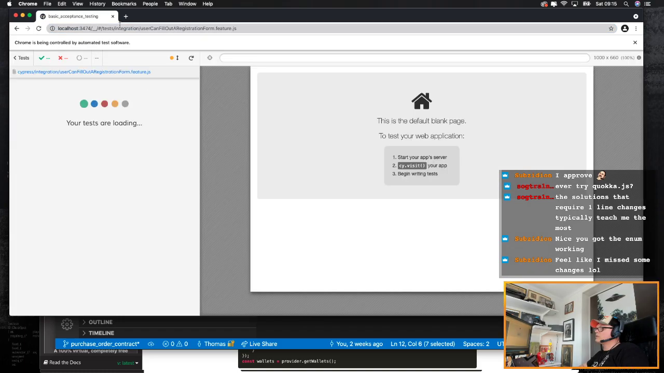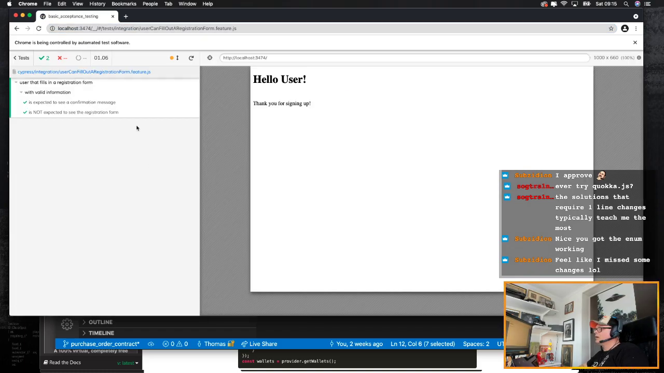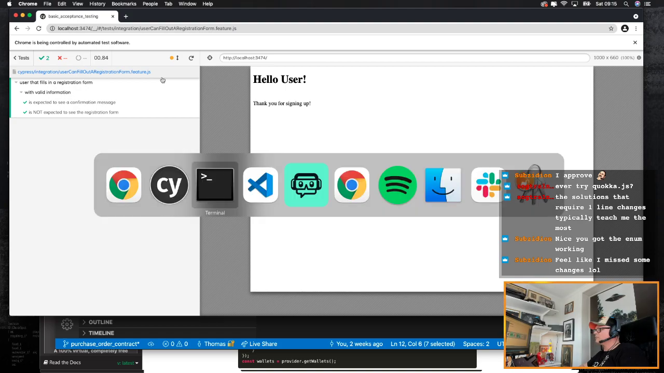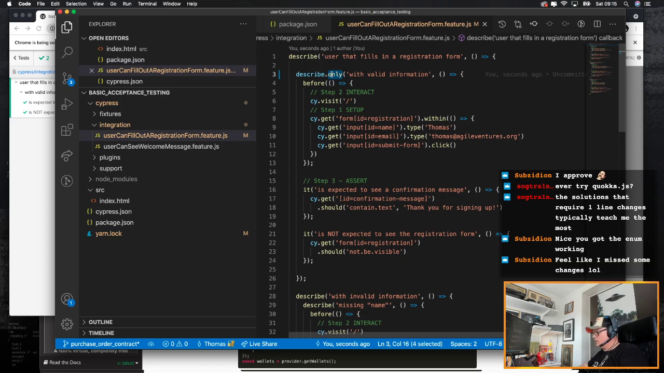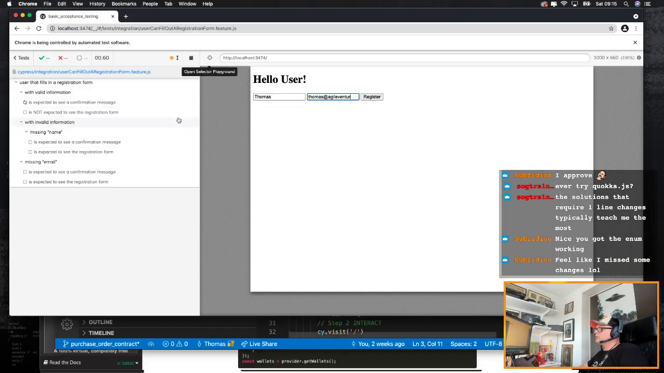So here's the browser. And this is it, right? You see, you can rerun them over and over again. And you can see the interaction. The test environment is actually doing all of this stuff for us. And if I now would remove this dot only, all the tests will be run like this. And here I'm just checking for the missing name or missing email and stuff like that.